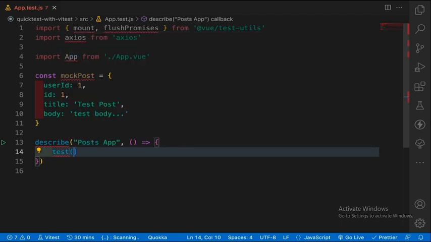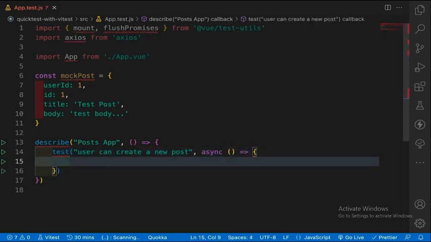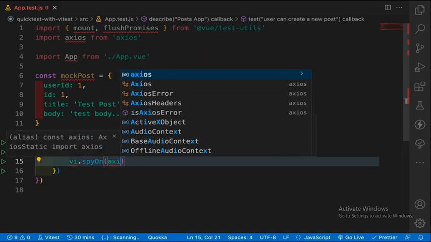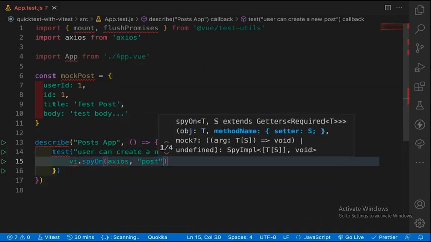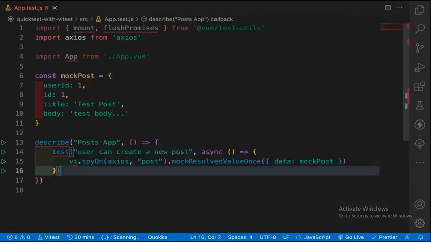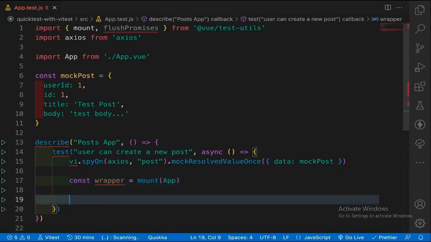For our first test, we want to check that a user can successfully create a post. We can use the same technique we used in the previous lesson to mock an API call using the spyOn function from Vitest utility helper vi. Only this time we'll be changing the second argument from get to post. Next, we'll mount our app component.